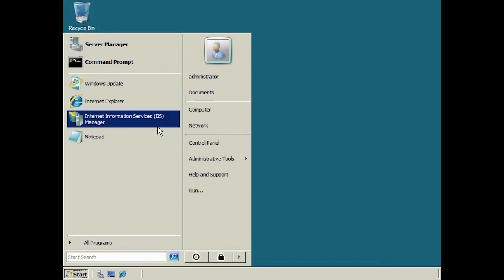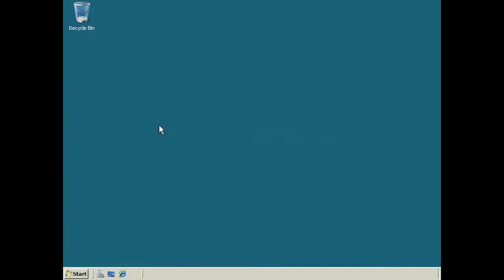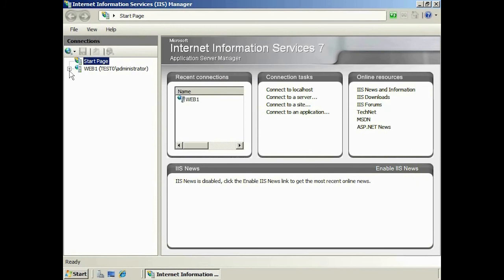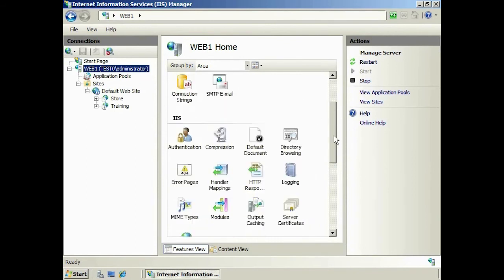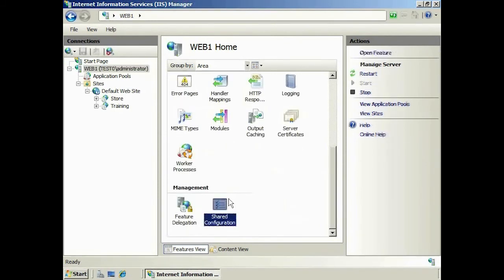First of all, launch the ISS manager from the start menu. On this web server, I have moved store and the training website under the default website. These used to be their own websites. I want to apply these changes to another ISS server by sharing this configuration file. To do this, select your web server and then select the icon at the bottom, Shared Configuration.